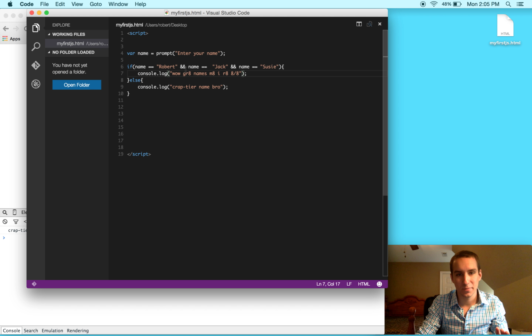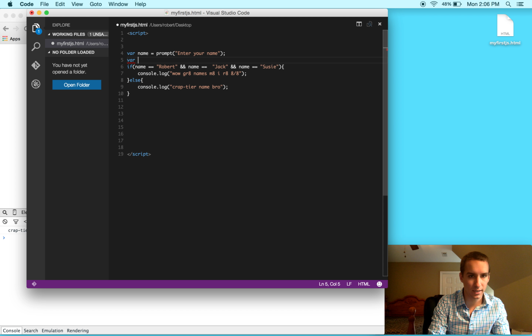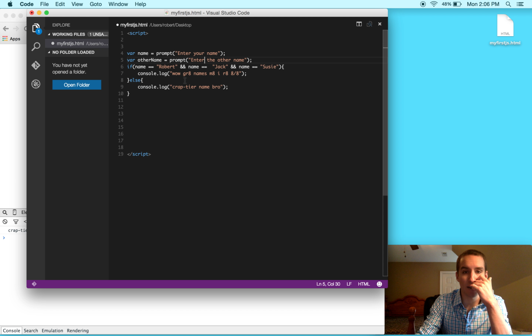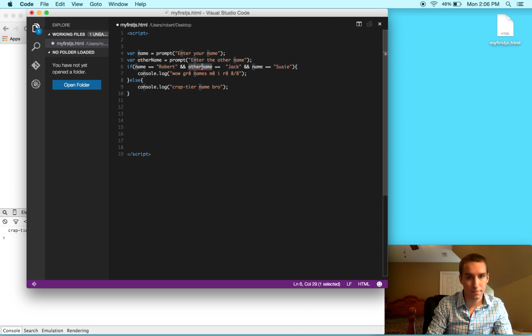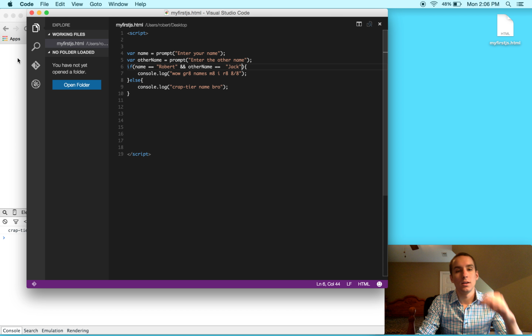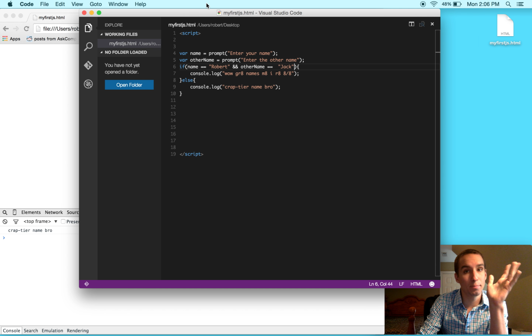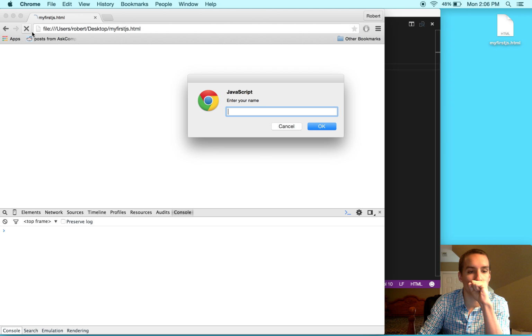So that's essentially that. Let's get a little bit more into the intricacies of the AND statement. Let's get 2 variables and check them. Let's have this be other name. So we're going to have if name is equal to Robert and other name is equal to Jack. So now we're going to get a chance to enter 2 names, and they both have to evaluate to true for this to work. So name has to be Robert, and other name has to be Jack, else it will not run. It will not say our names are good.